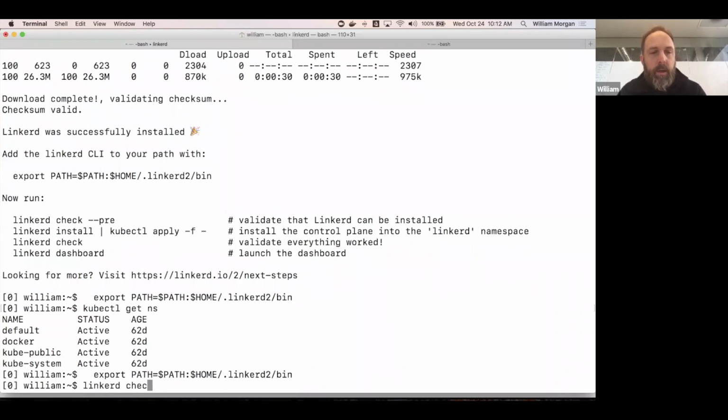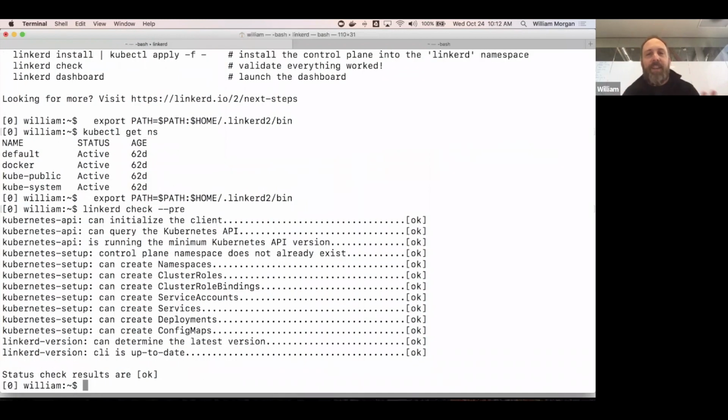Okay, and then we're going to do linkerd check. Sorry, linkerd check --pre. And what this command does is first checks to see whether the Kubernetes cluster is ready for Linkerd, right? Because there's all sorts of weird RBAC things that could happen. There's all sorts of different versions or whatever. So this is just the sanity check. Okay, everything's fine. We can install Linkerd on this cluster.